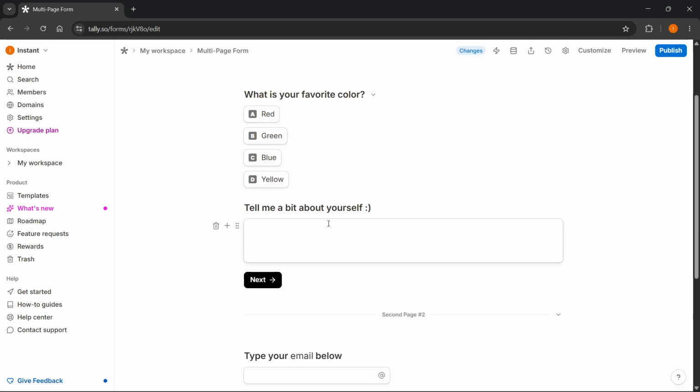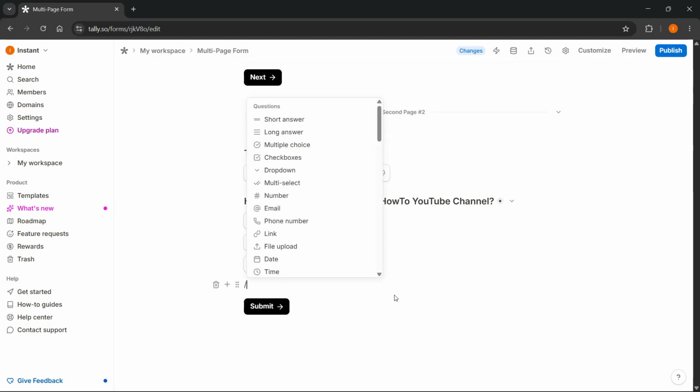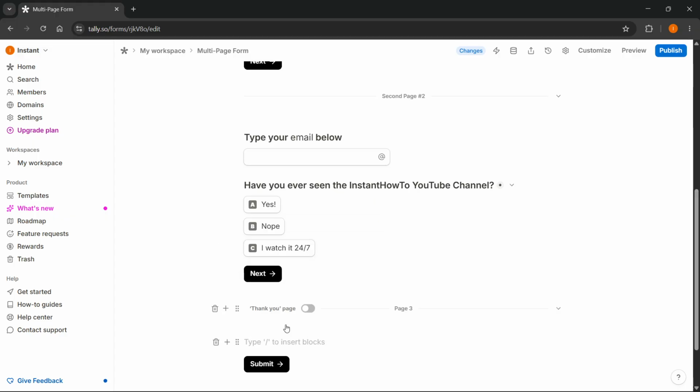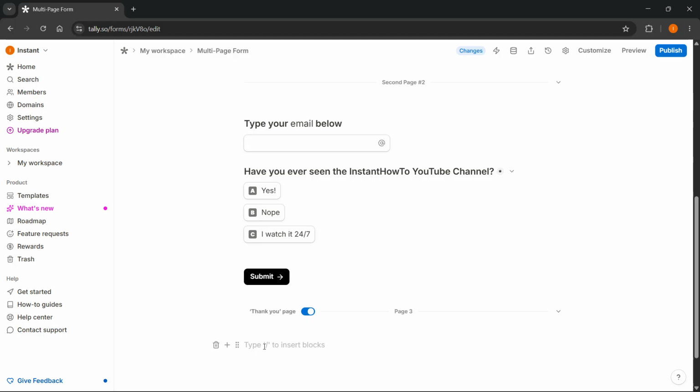Of course, you can add as many as you want, and the second way to do that is simply to type in, for example, /page over here, and click on new page, and that's going to add a new page as well. Now, if that's at the very end, you can also add a thank you page. So if you type in /thank, you have a thank you page as well. You can enable this, and you can type in, for example, thanks or whatever you want.